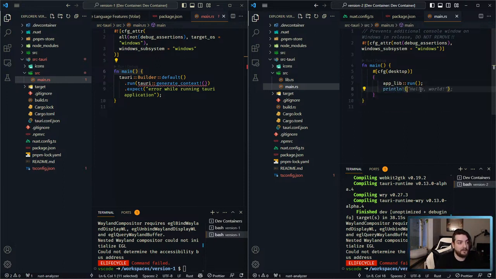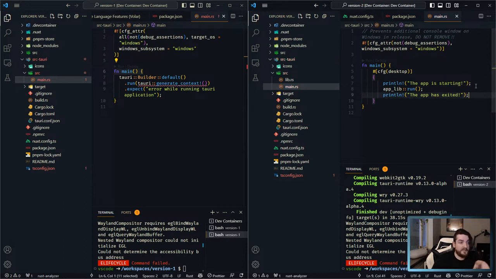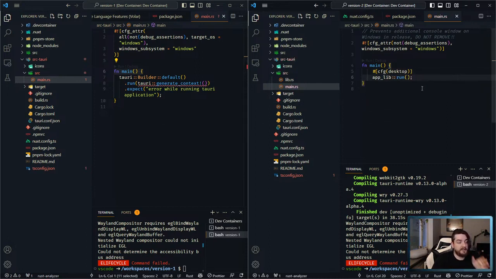Like the app has exited and the app is starting. So these should run before and after now. So that's a little bit different from how you did it before. But all you need to have and what you get in a standard template is just this.